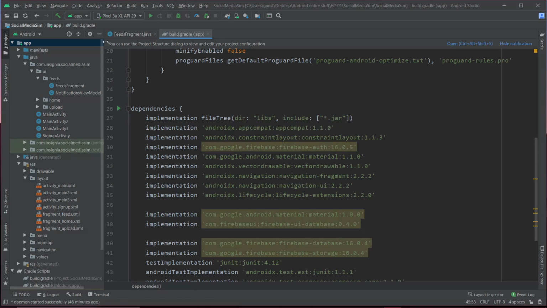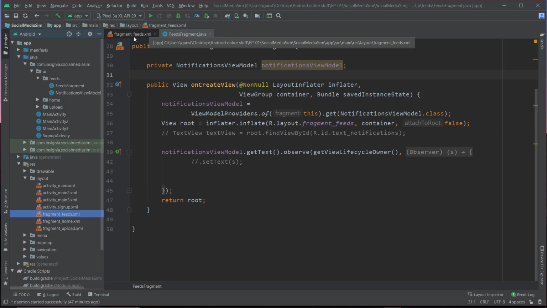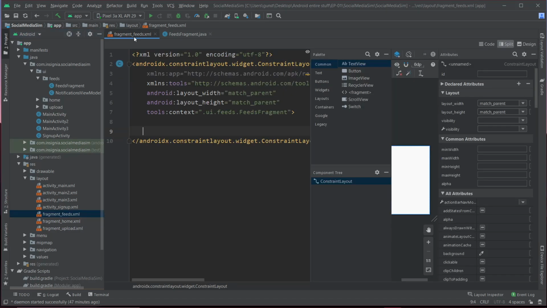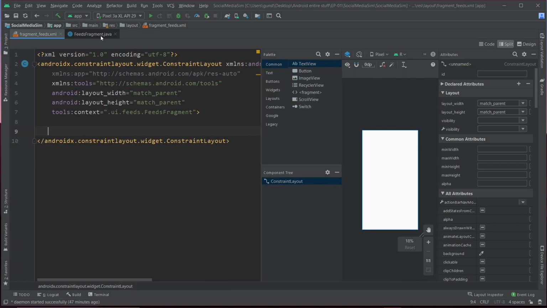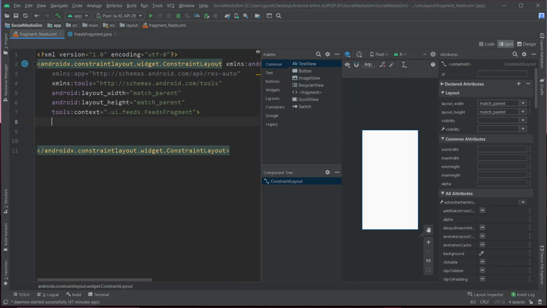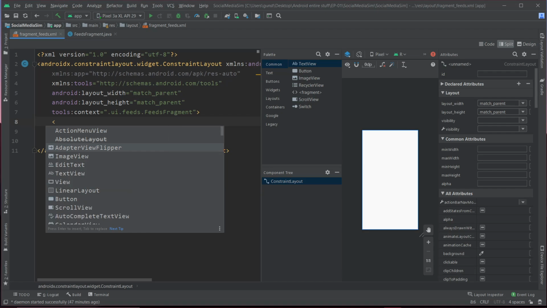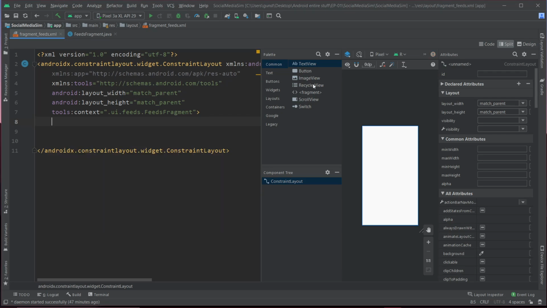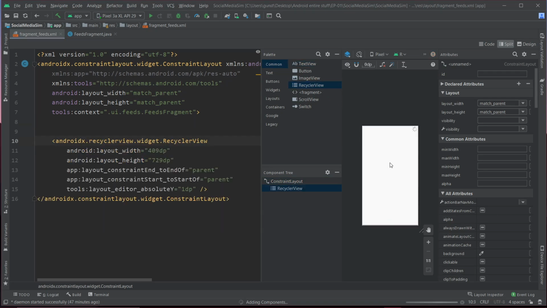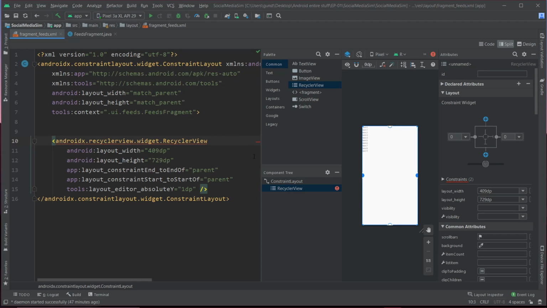So now what are the things that we need? We are going to do everything in our feeds fragment. So this is our feeds fragment. Now let's just go ahead and create a recycler view. We already have it. Now we have our recycler view.